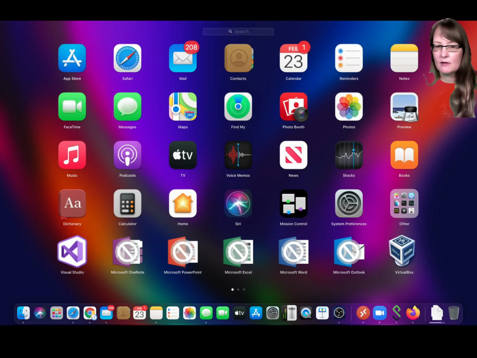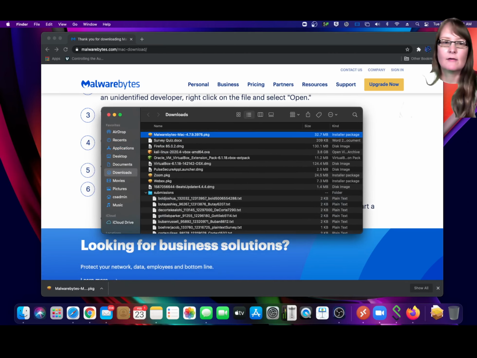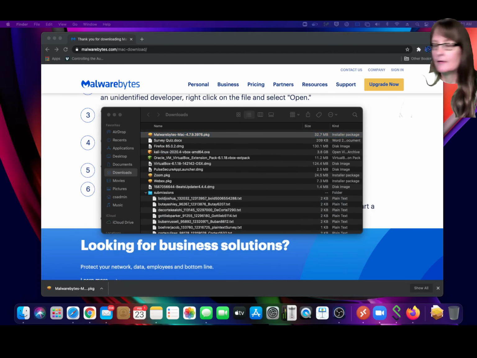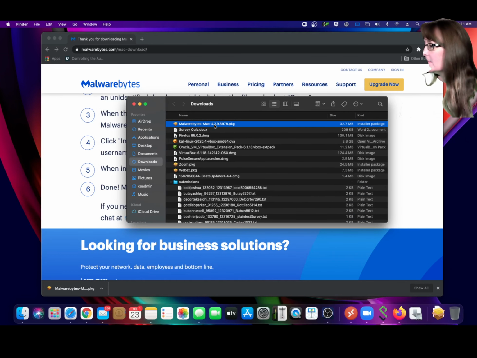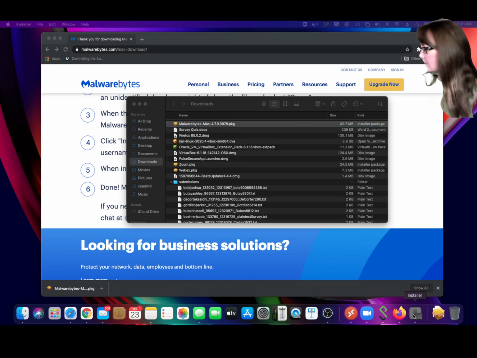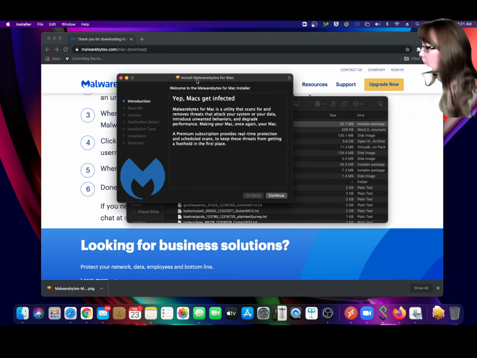Where's my mouse? I keep losing my mouse. My Finder button. There it is. Okay. There we go. Okay. All right, so on my Mac, I'm going to double click. Where'd it go? It keeps moving to the wrong window.